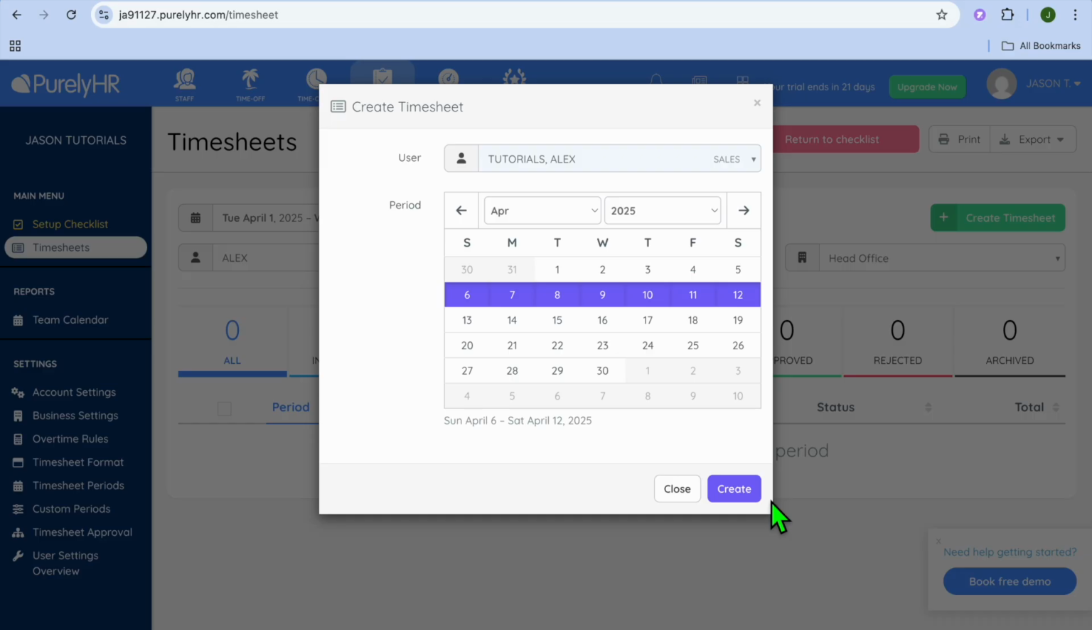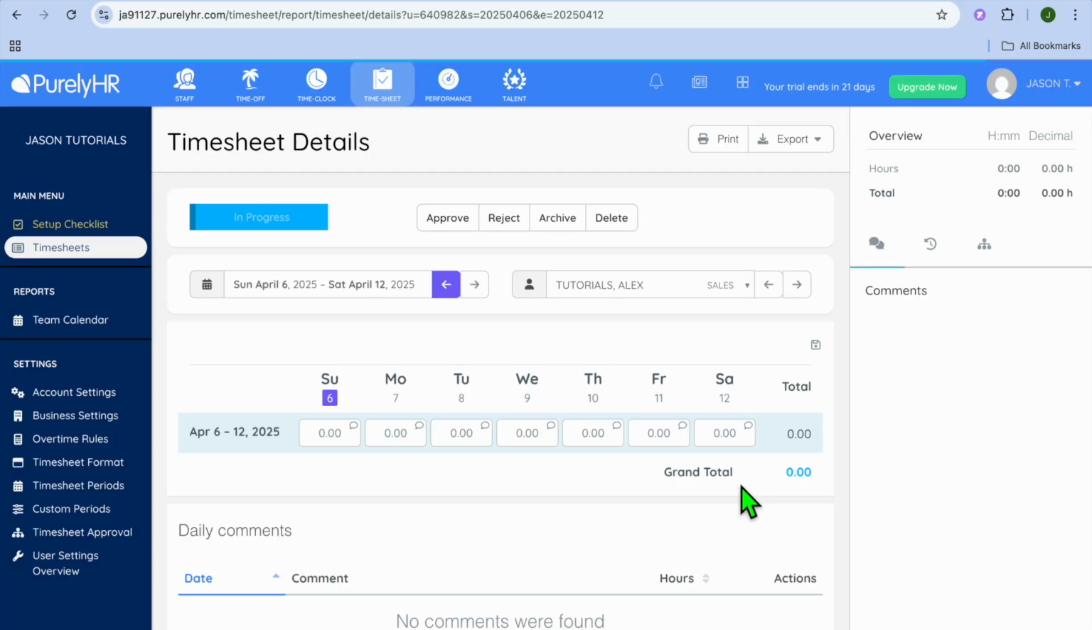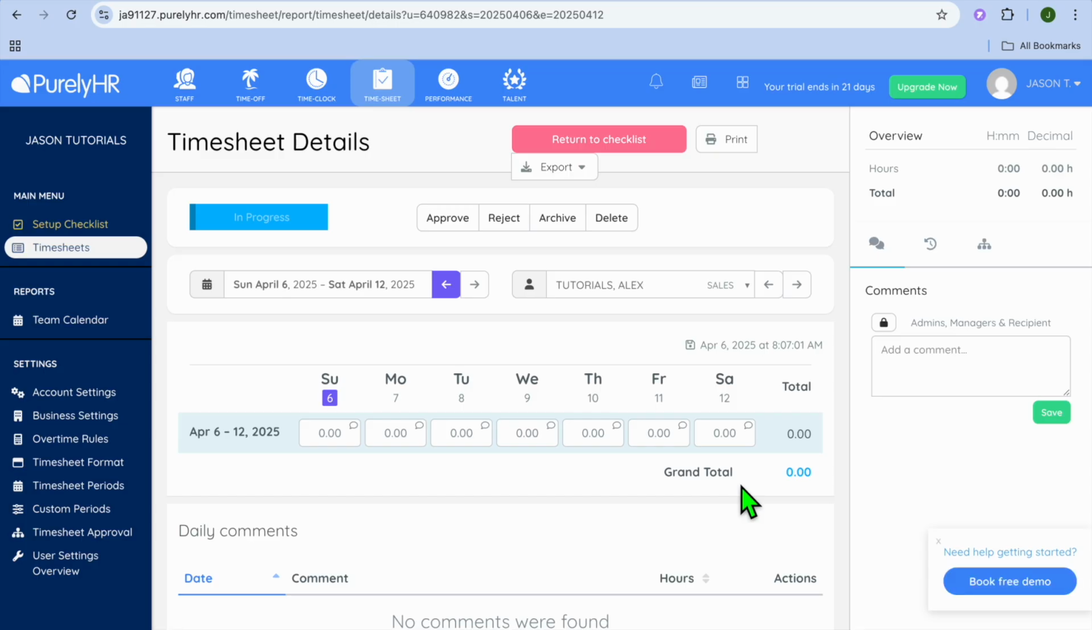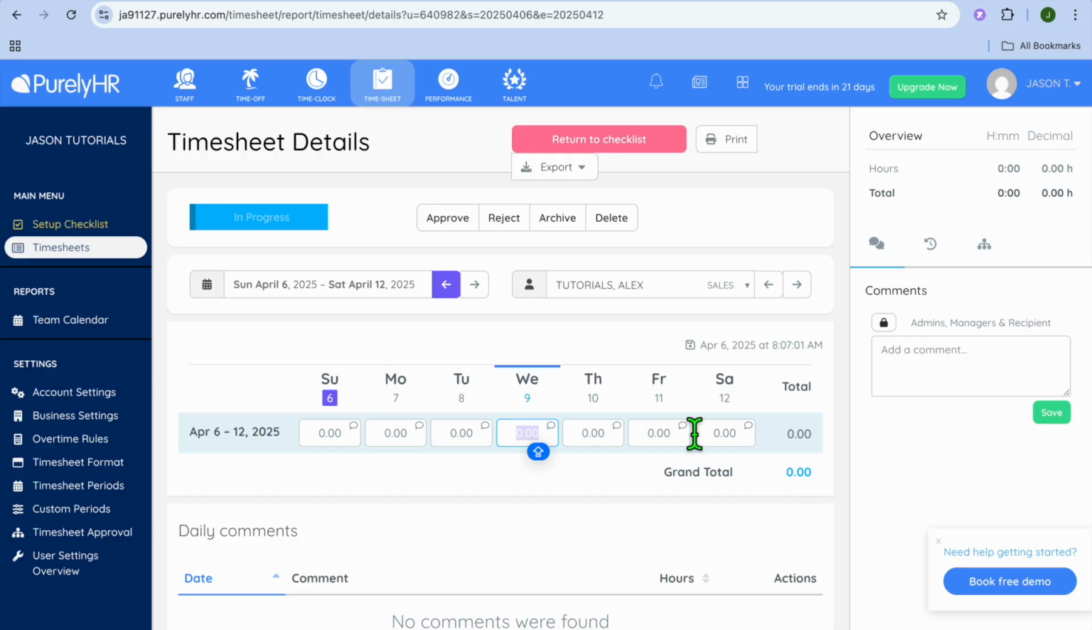So you can see right here, I could tap on this week, then I'll tap on create. After I've done that, you can see that I've created a timesheet for Alex, and I can fill in the time right there for Sunday, Monday, Tuesday, Wednesday, the time that I would like him to start working, and you'll see the grand total right here. So that's how I'll be able to create a timesheet for a particular employee.